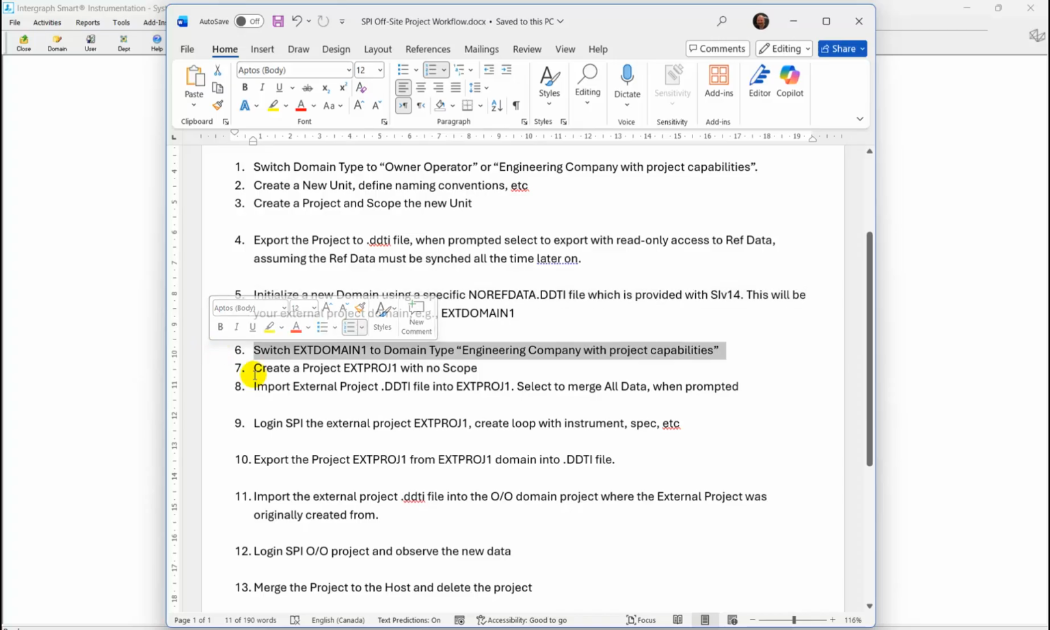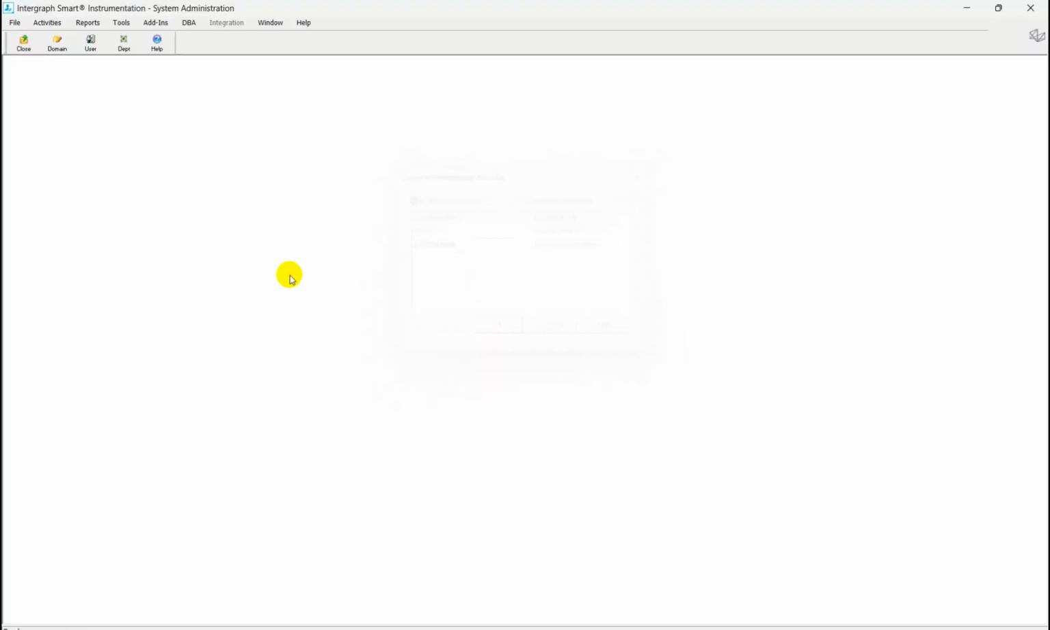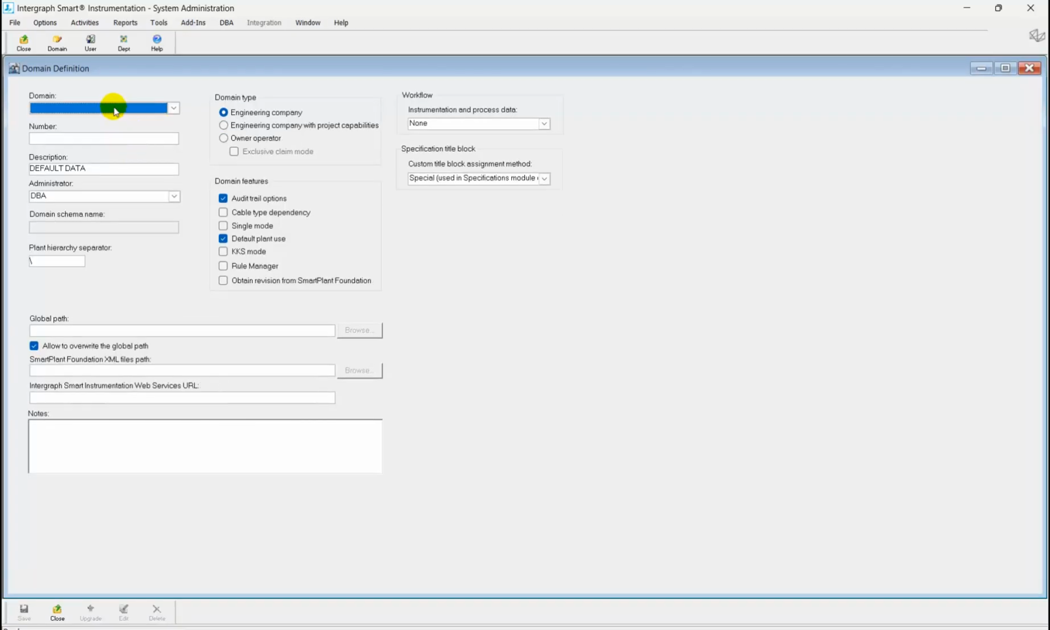which is we need to switch the external domain to the domain type engineering company with project capabilities. So just switch to the system administration, open the domain definition for the external domain, and now I need to switch it to the engineering company with project capabilities.